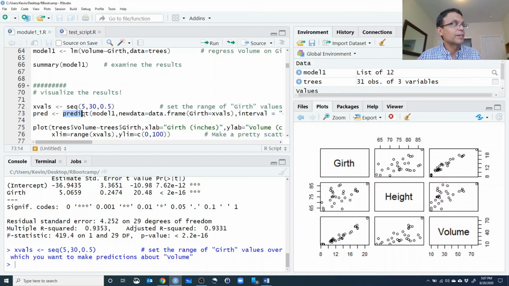And then we're going to actually make predictions. We're going to use this predict function, which is a generic function in R that helps us make predictions from any types of models, not necessarily a linear regression, could be a non-linear regression, could be a machine learning approach. We give the predict function the model that we want to make predictions from, and we give it a data set that includes all the values for the predictor variables that we want to make predictions for. So we're going to make a predicted response for a whole set of different predictor variables. In this case, it's just a range of girth values.